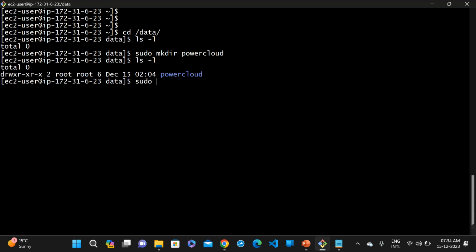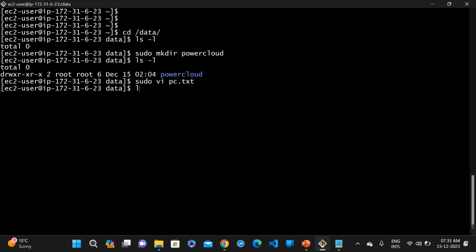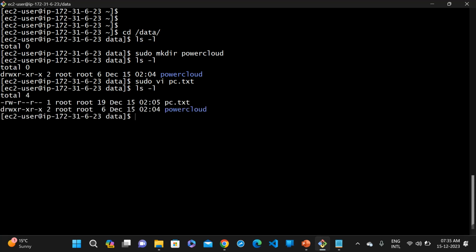Suppose you want to create your own file like pc.txt. Write "Hello, good morning", save it, then ls -l. So in this way we can access our attached volume. Any question?